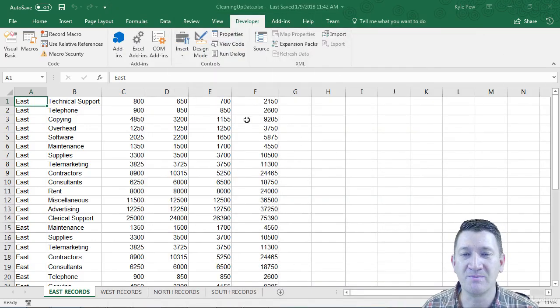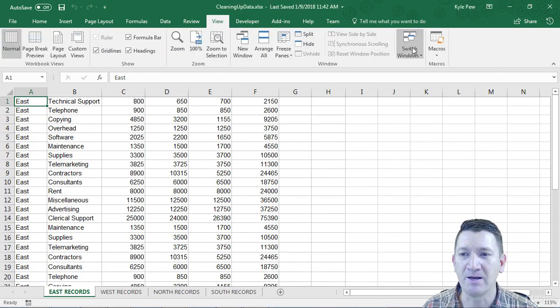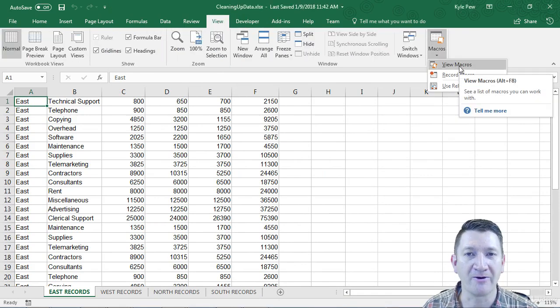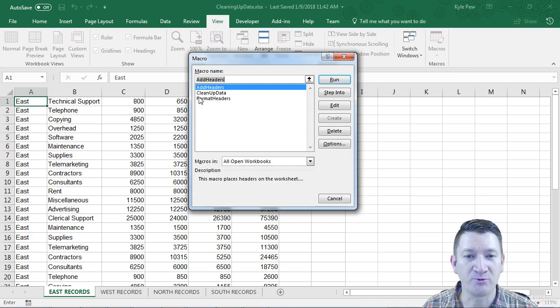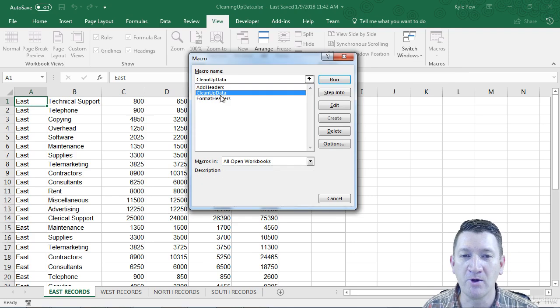Let's move that out of the way. I'm going to go into my workbook, up to my View tab, into Macros, View Macros. There's my 3 macros, add headers, format headers. Those are great, but the one that we really want is cleanUpData, because that makes a call to the other 2, and it loops through all of them.